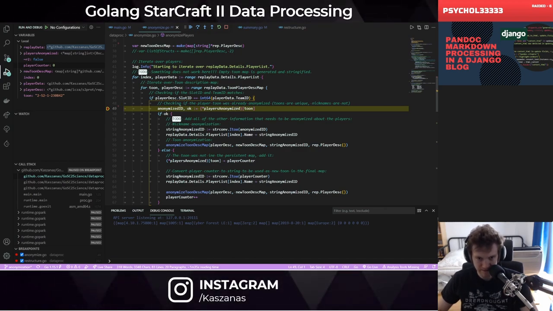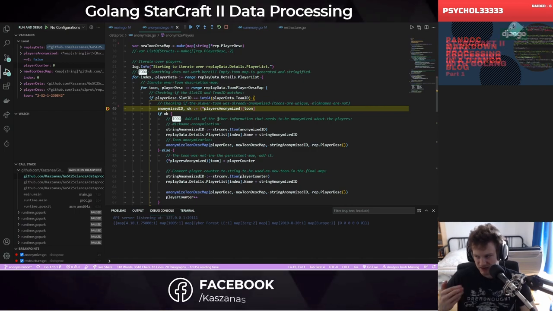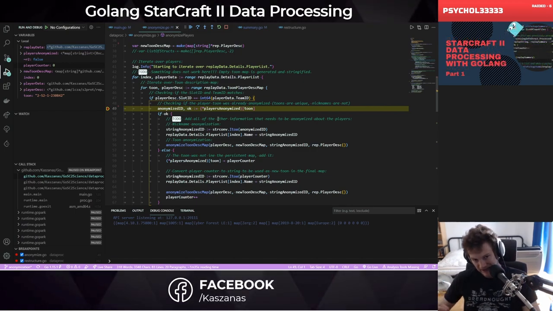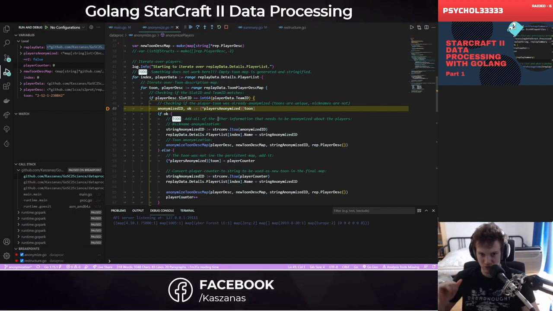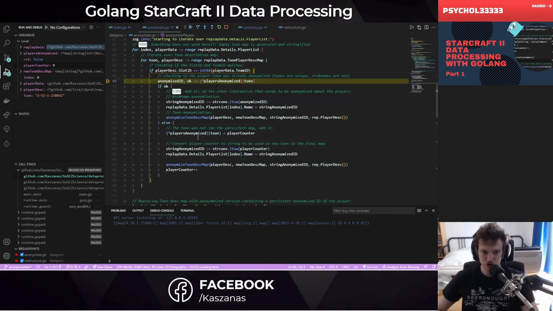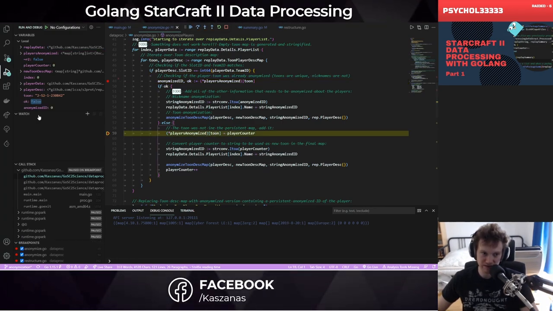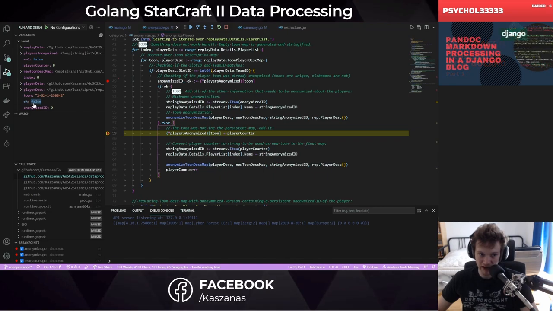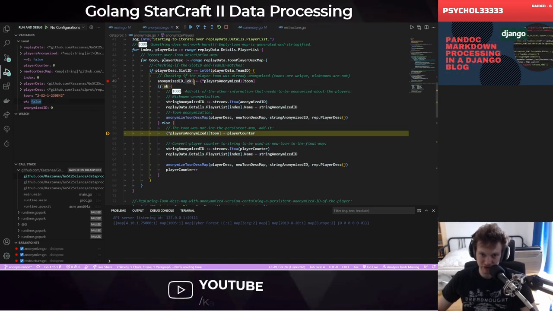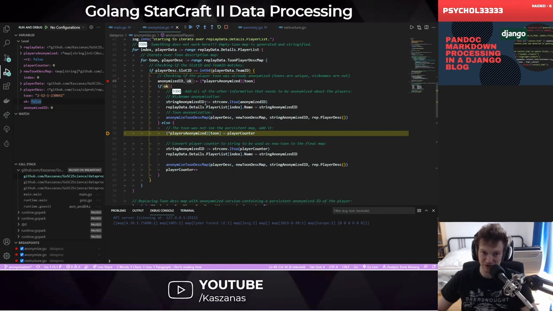So, in this case, this is the first replay. I guess that the toon should not be within the map, so it should jump to this part. And it does, because the okay, while checking for the key in the map, is not okay. There is no such key in the map that I am using.